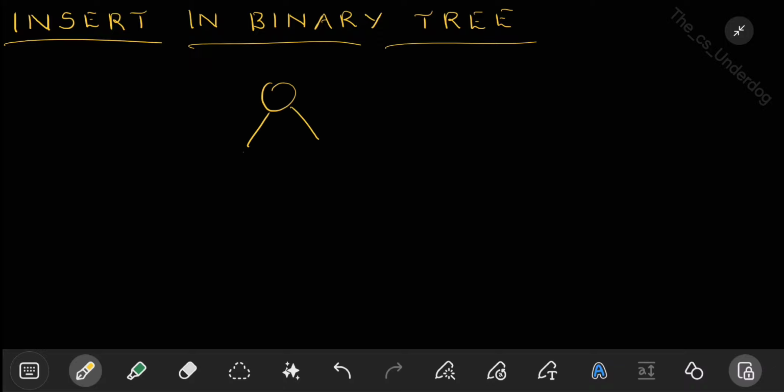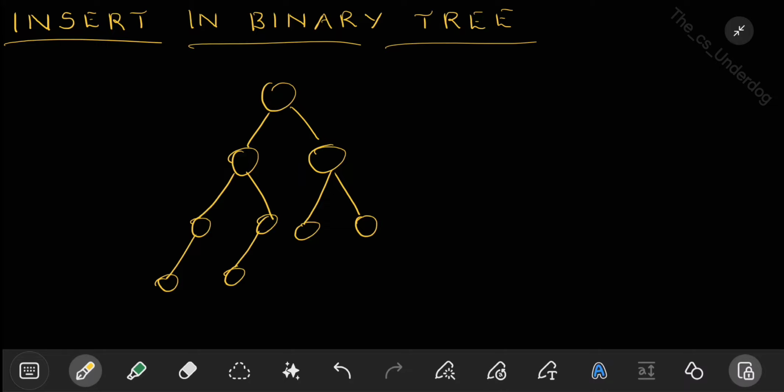If this is your binary tree, what is a binary tree? Each node will have either 0, 1 or 2 children. None of the nodes will have more than 2 children. That is the speciality of a binary tree. If this is your binary tree, where would you insert? The idea is very simple.